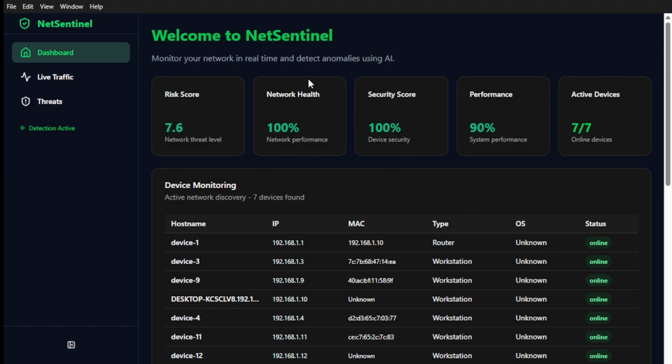So this is NetSentinel, our application. It monitors our network in real time and detects anomalies using AI. And here there are three different pages in our application: the dashboard, the live traffic, and threats. Let's talk about the dashboard page first.